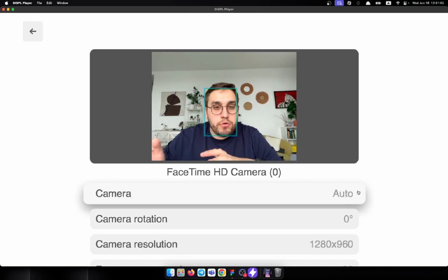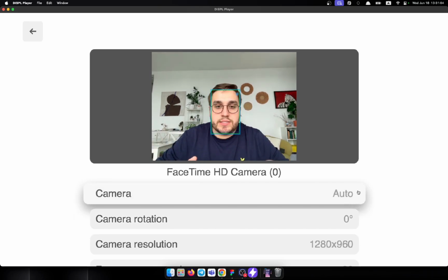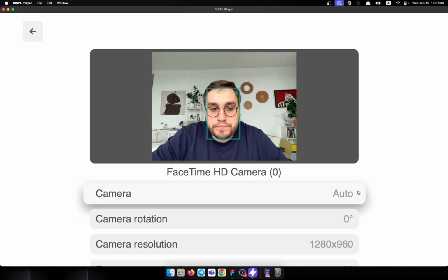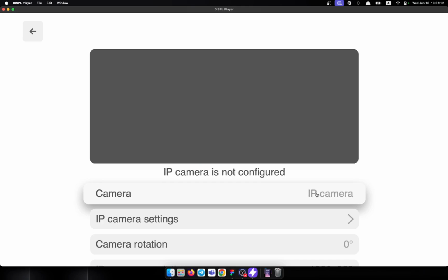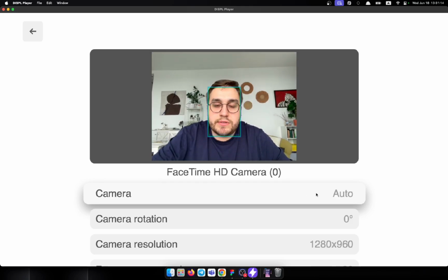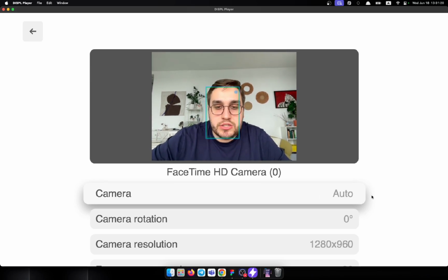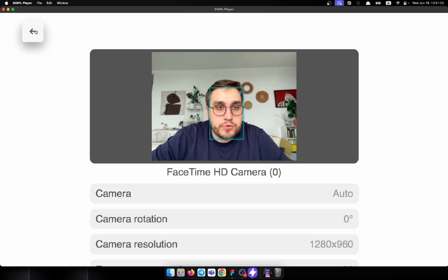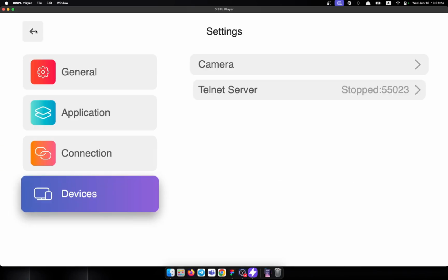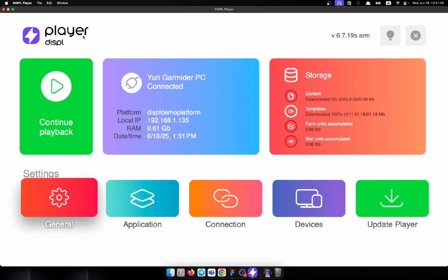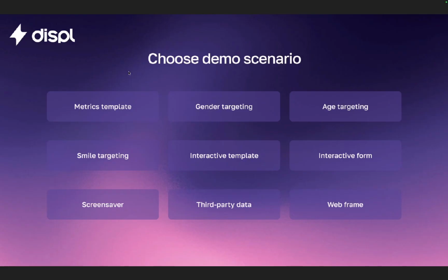If you have a phone or a tablet where it has several sensors connected, you can change the input device here. So I have only one camera, but if I had a phone, it would have 2, 3, 4 cameras. So I can change what camera specifically I want to use for analytics. Okay, so we've set up everything correctly. Let's continue playback. And now we're in the demo scenario.